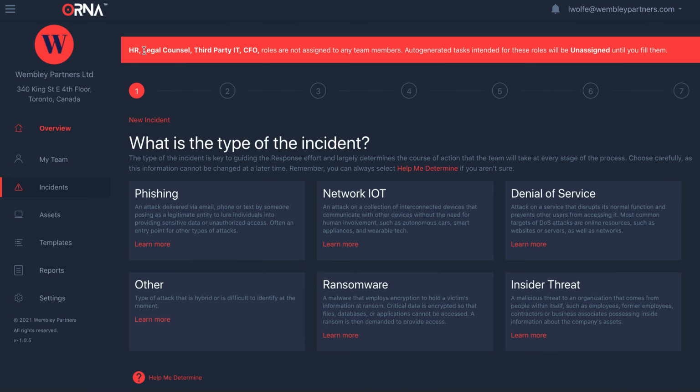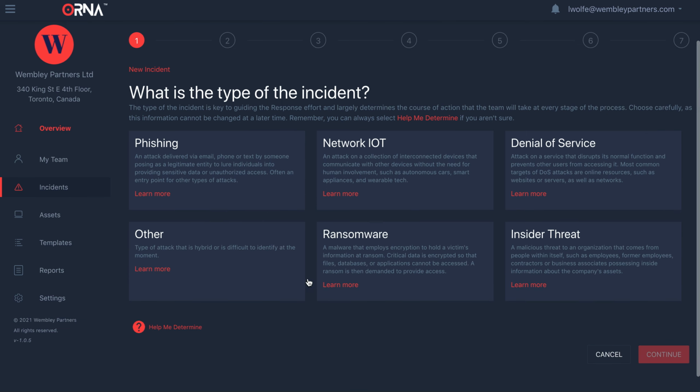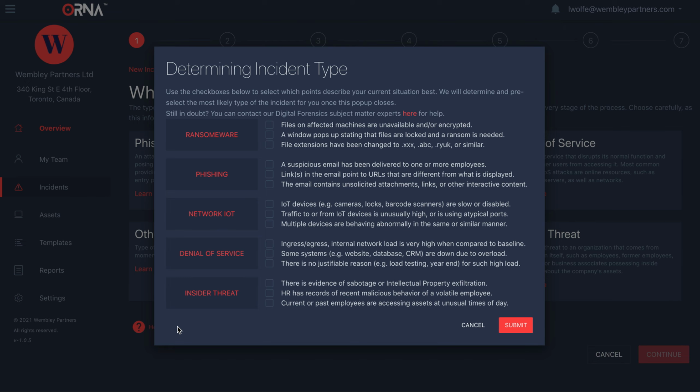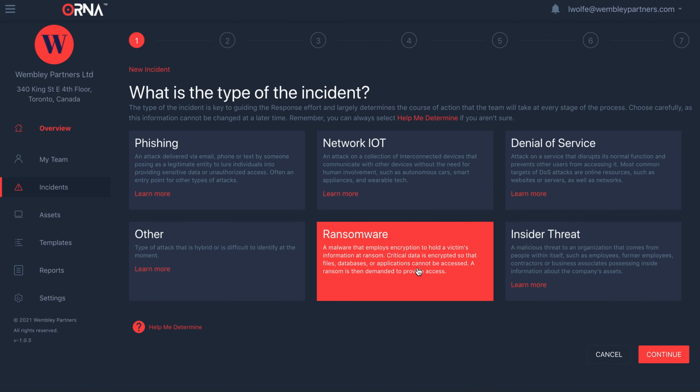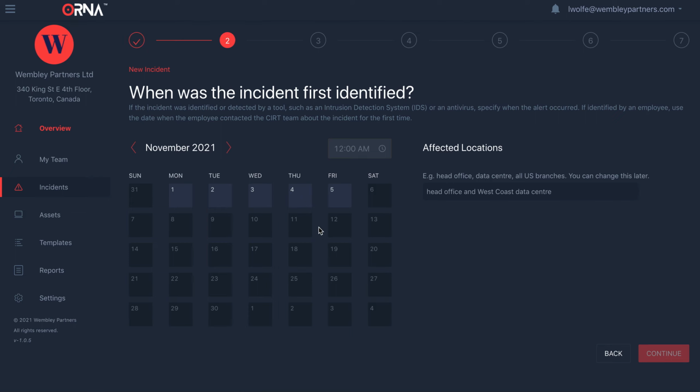You can see we have a kind of a disclaimer here that we don't have HR, legal counsel, or CFO roles assigned to any team members. So auto-generated tasks that ORNA creates for these roles will be unassigned until these positions are filled. So you can select a type. You can also learn more, or we can help you determine the type of an incident just based on a simple assessment like this. You select a few criteria and then you submit them. So in this case, for example, it would be ransomware, corresponding to these criteria.